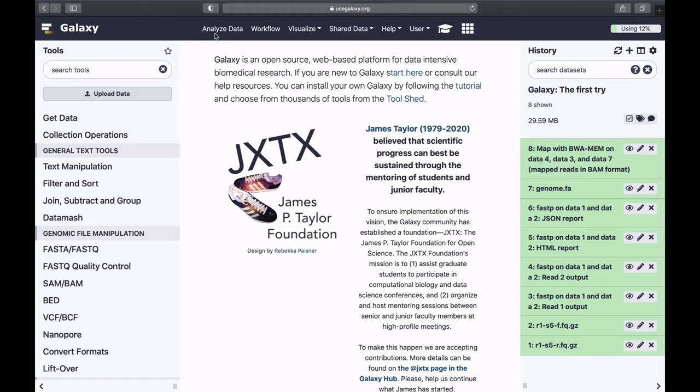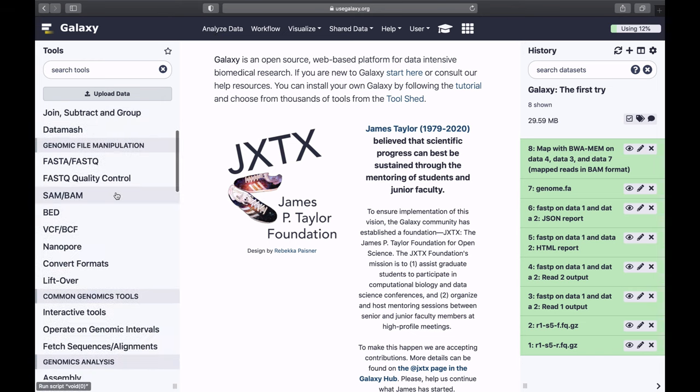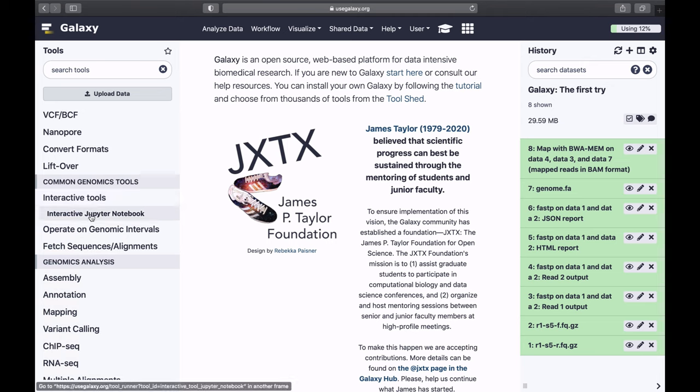And for this analysis, Galaxy also offers a number of tools. For example, there are interactive tools such as Jupyter Notebooks, which you can start directly from inside Galaxy. There are truly endless possibilities here for any kinds of analysis of biological and not necessarily biological data.